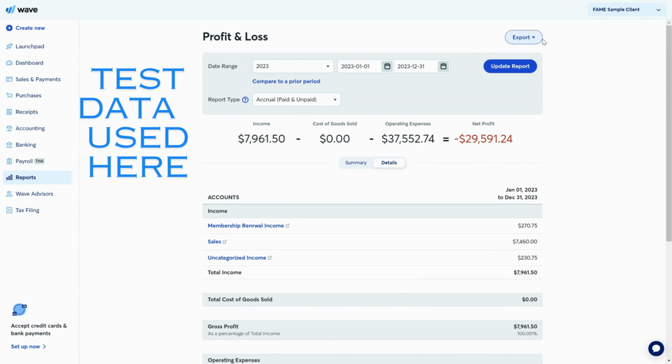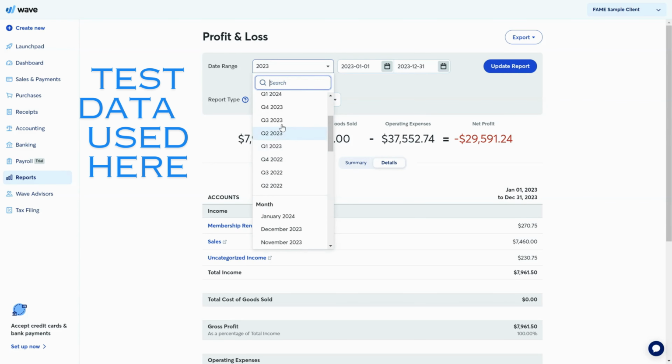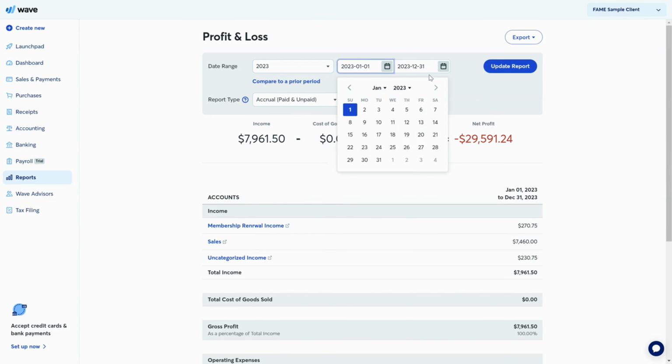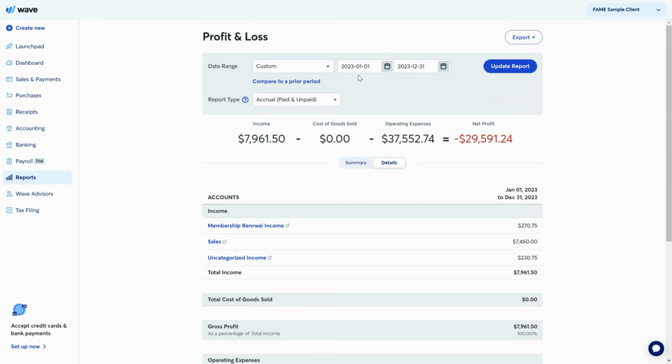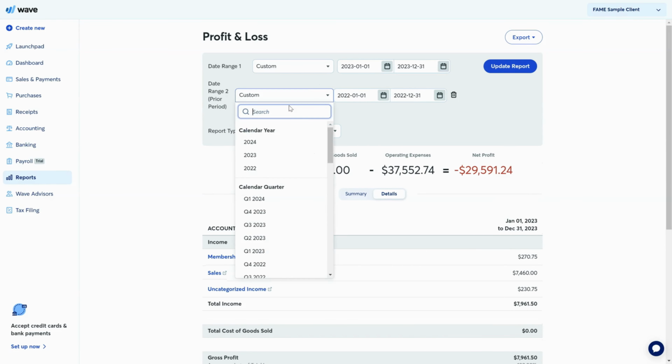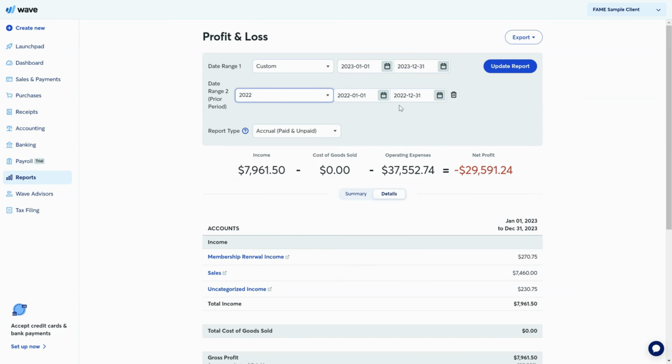You can export reports from the system to CSV or PDF. You can change the date ranges. You can look at it quarterly, monthly. You can also use a custom date range if you wanted to. Let's say you wanted to just see what the activity is from this week or a certain week in the year. You can also compare it to a prior period by picking that period in the software.